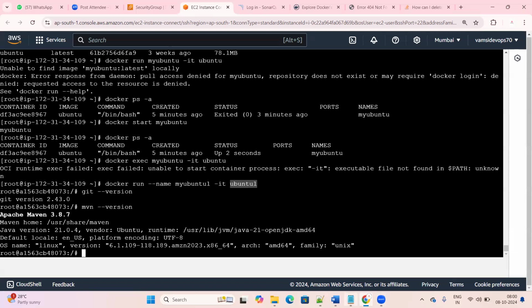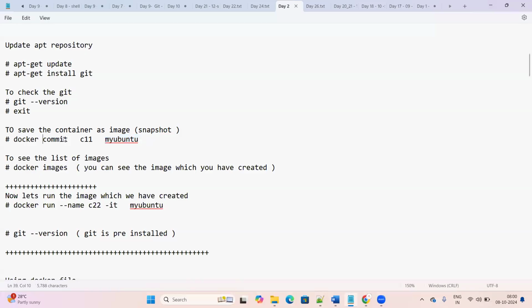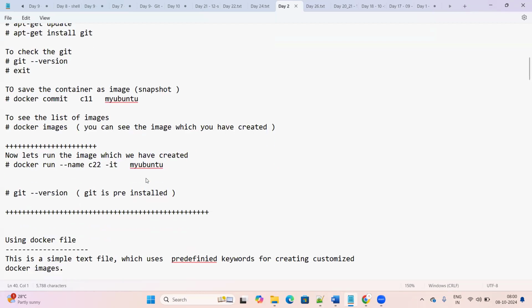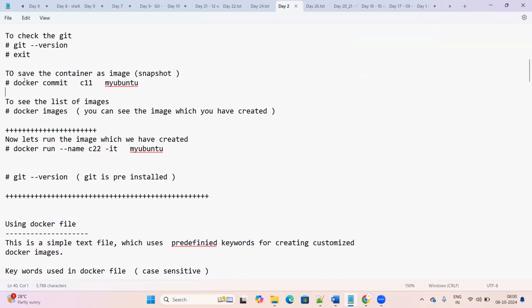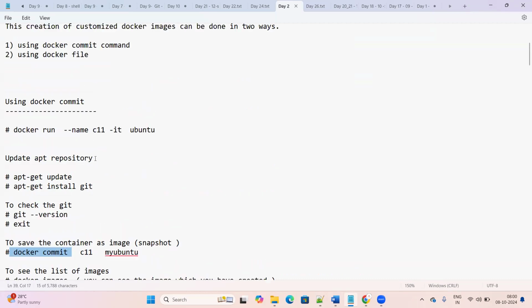This is the main command that I am running, docker commit. I am going to save the container into an image. Whatever container you are running, connect to the container, install all the packages, and save that container as an image so that you will get all the packages. You can verify whatever packages you have installed. This is how we can customize the images by using a command called docker commit. This is one way of creating customized Docker images.